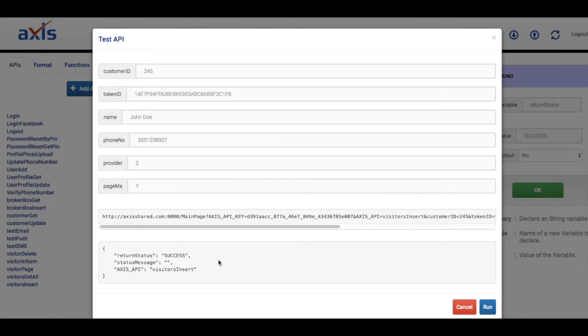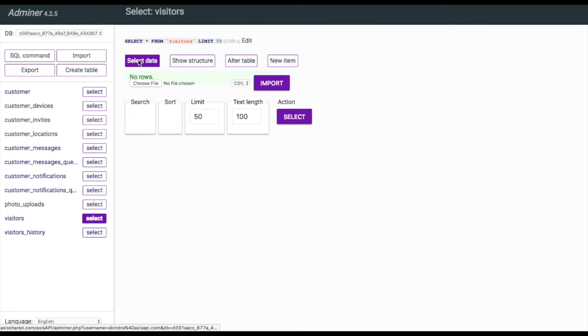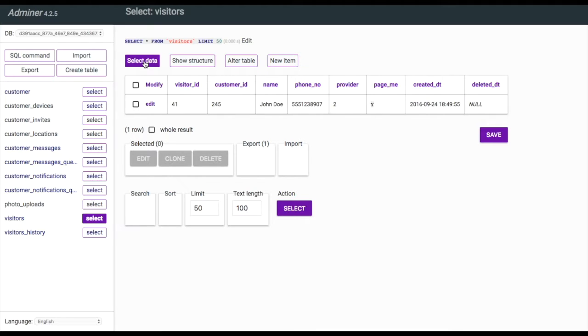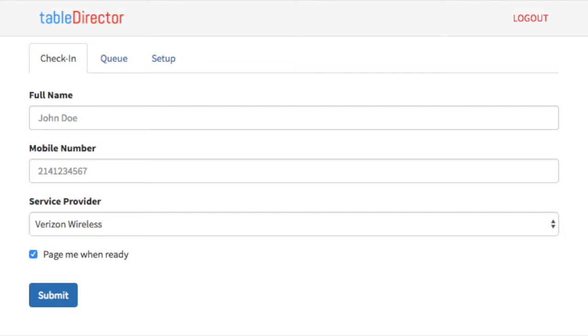To check the results for the API call, Joe switches back to the Adminer tool and clicks on the Select Data button for the visitors table. The data he entered in the form has successfully reached the database. Building the API was a snap with Access API, and now he's ready to start building his web app.